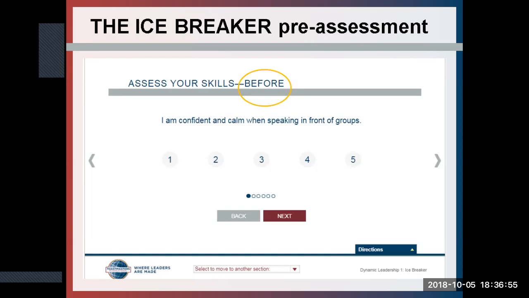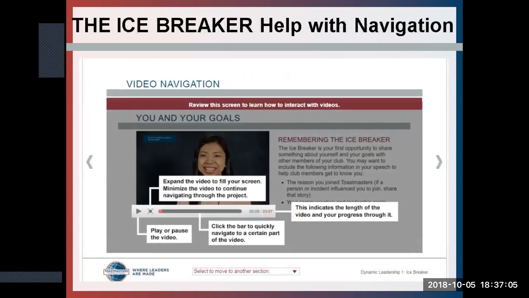I do want to point out that when you do the after assessment at the end of a project, it will close that project out and complete it. So make sure you're ready to do that when you're taking your after assessment. Inside every project is some additional navigation points about how to get you through the project. So they're always offering lots and lots of help in all kinds of places. There's no shortage of help and tutorials.